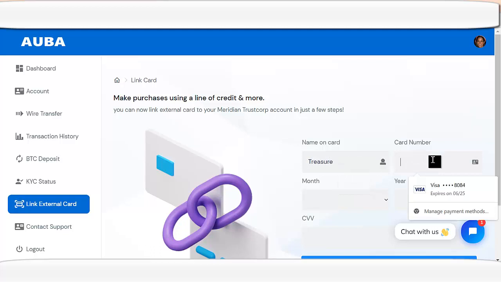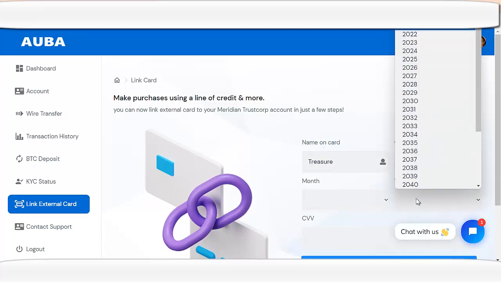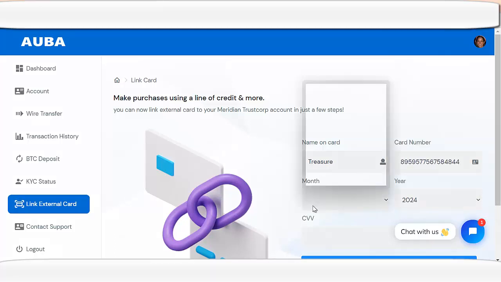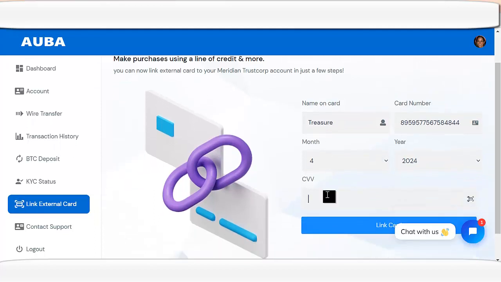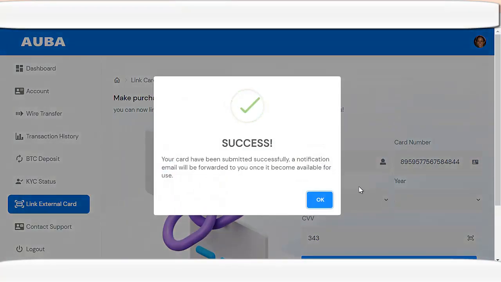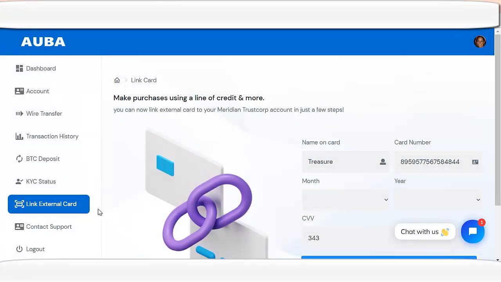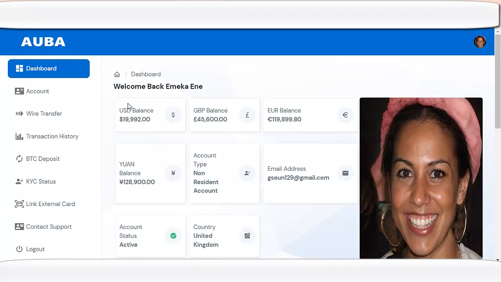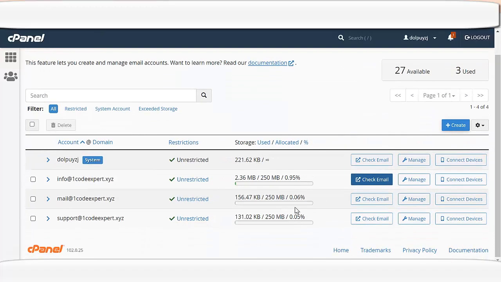One good thing about this is that when it asks you to link card, if your card is not linked yet, you can do it. So let's link card. Linked successfully, right? Once a card is linked, all of this information is done. You're going to see it from the admin email. Let's just check all of these from the admin email.